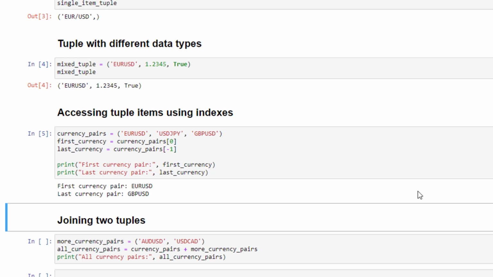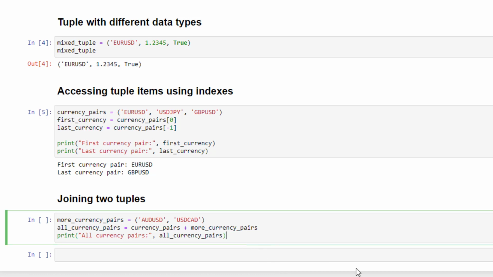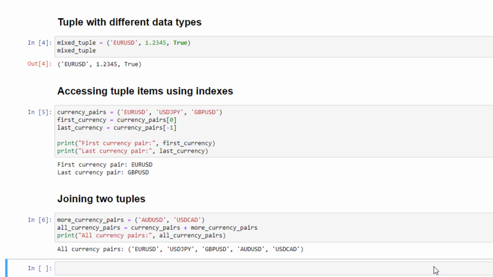Now, what if we want to combine two tuples together? We can use the plus operator, just like with strings. This operation merges the tuples into one.